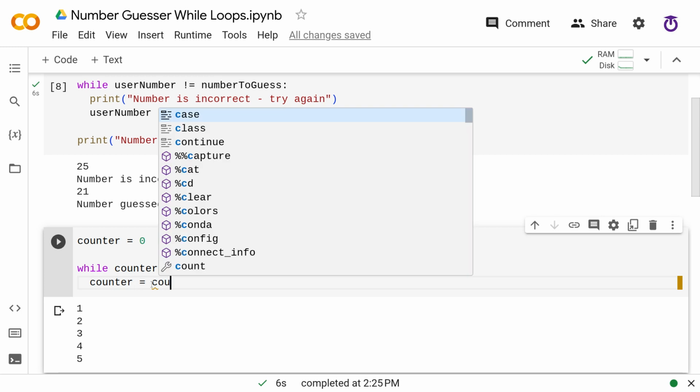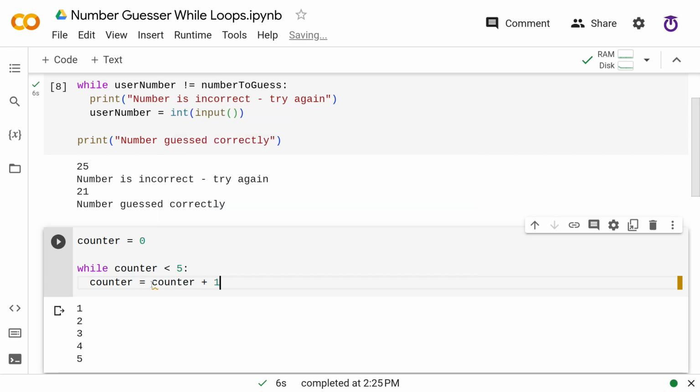So counter plus 1. What this will do is take the current value of counter, which is 0 to begin with, add 1 to it, and then reassign the result of that to the counter itself. So counter will become 1, and then the next time it loops around, counter will be equal to 1, and then it will do counter, which is 1 plus 1. So that'll make 2, and then it will reassign that to counter, so counter will then become 2, and then it'll keep doing that. So then it will be 3, and then 4, and then 5.